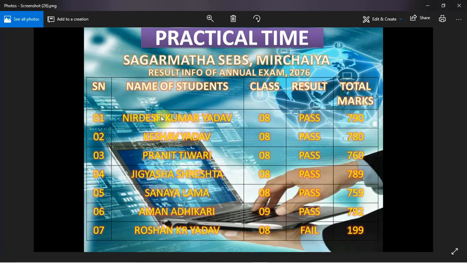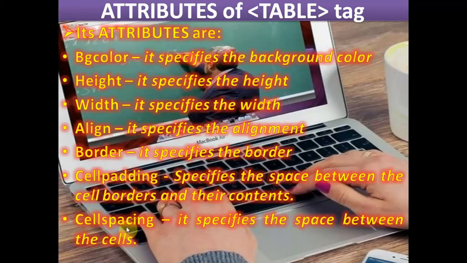So here you can see Nirdesh Kumar Yadav is written, and this is the cell border, and this is the cell content. Cell padding specifies the space between the content of the cell and its border. This is called the space between the content and the cell border. So we use the cell padding attribute. Practically you can understand.